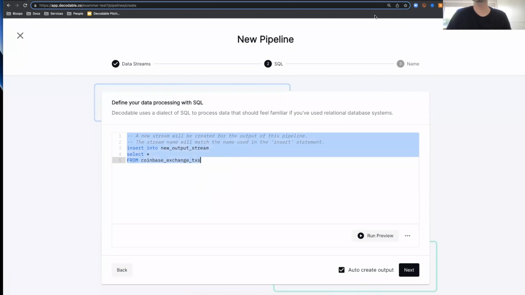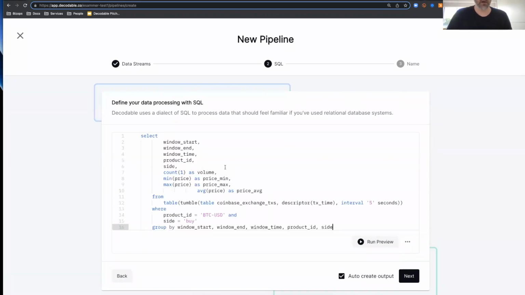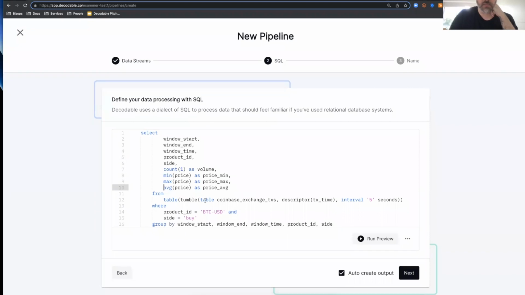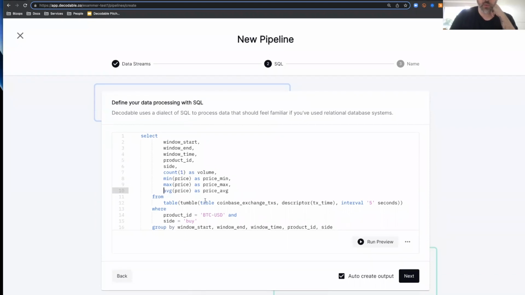As soon as I get copy paste to do what I expect it to do. So I'll spare you the overhead of watching me type this. So this first query is going to do the windowing. And this is probably one of the most interesting things that we're going to do today.